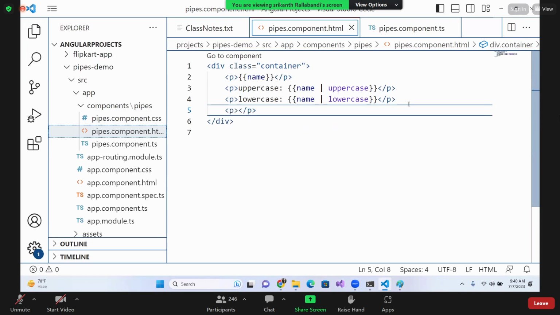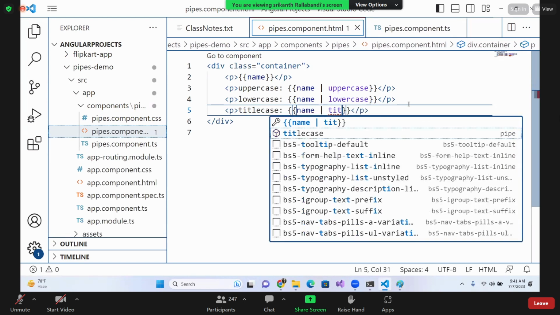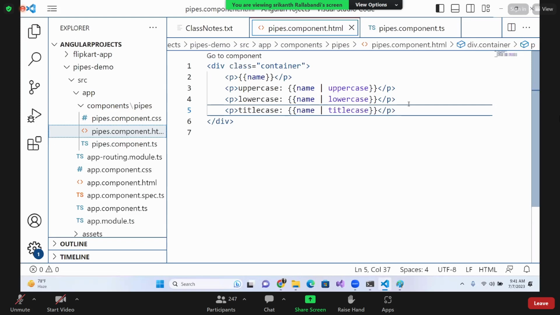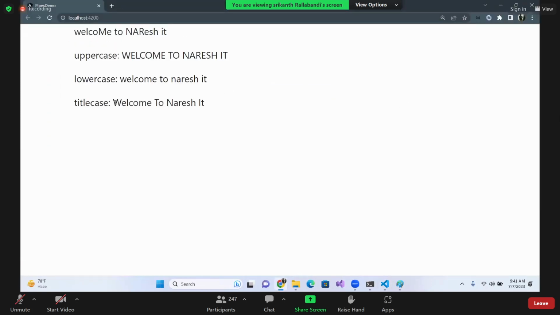Now the next one I'll be using is titlecase. How can I display it? I use the name here and then a titlecase pipe over there. Now come back here. You see, Welcome with W capital, T capital, Naresh with N capital, IT with I capital. But the original data remains as it was. Understood? Clear, everyone? In the same way we are going to use the remaining pipes also.